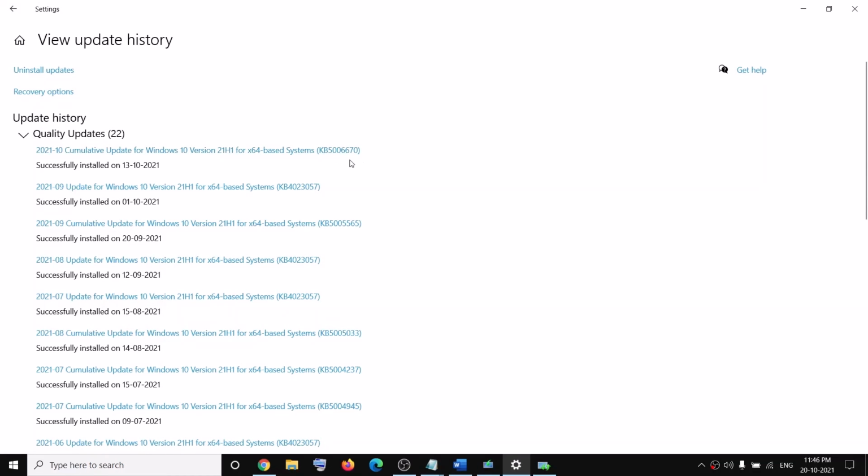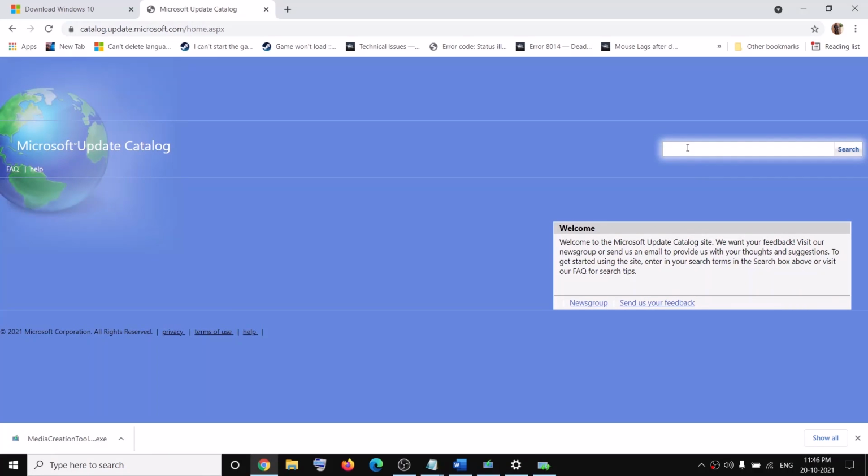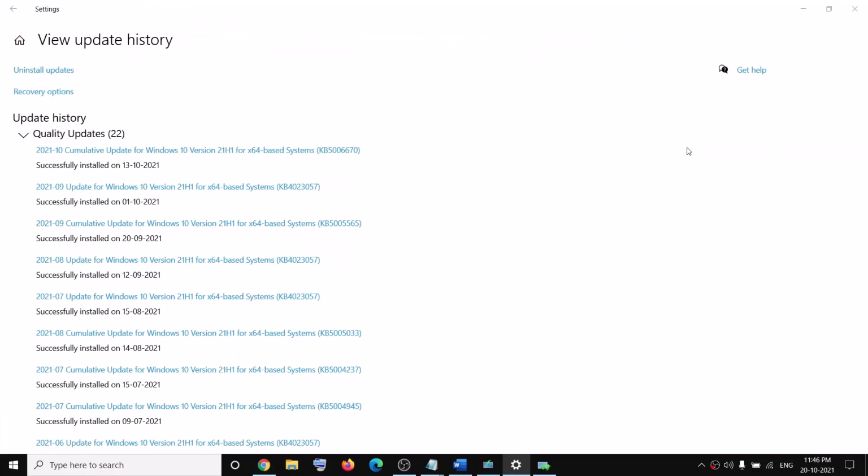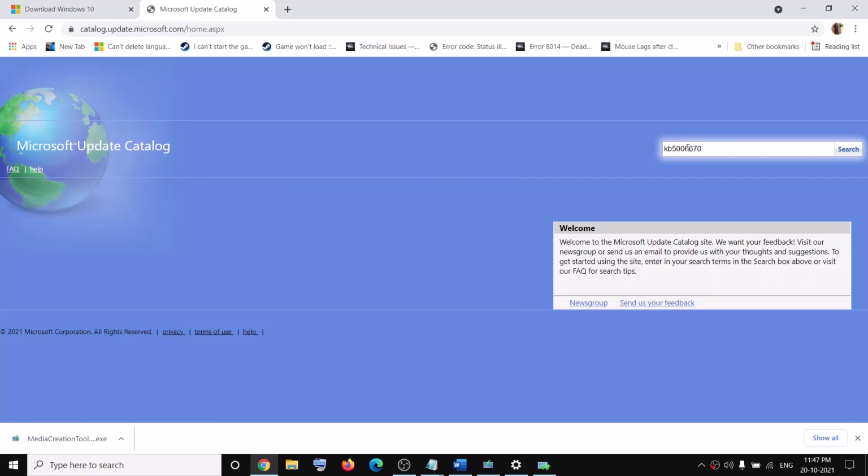So you have to go ahead and write down that particular update. This is the update, for example, this is just an example, KB5006670. So whichever update is failing, just write down that particular update over here and then click on search.